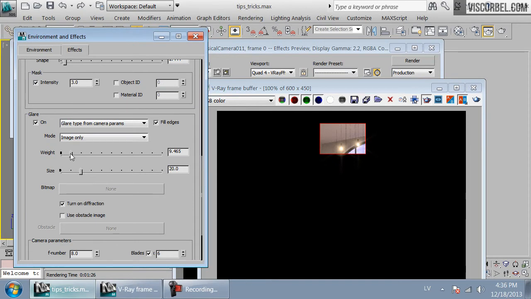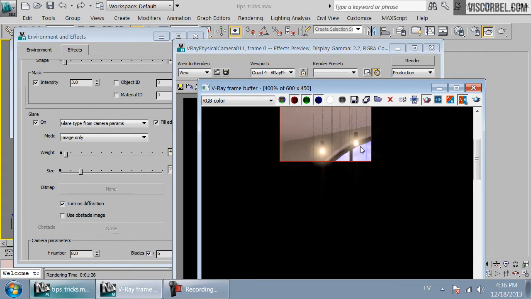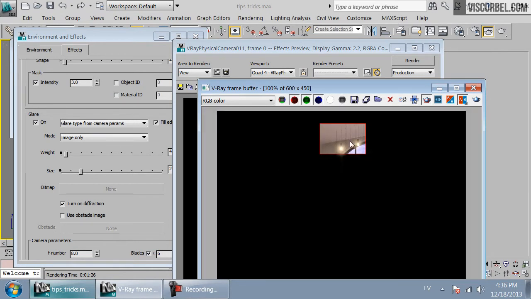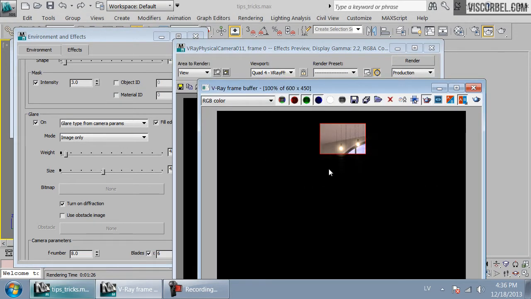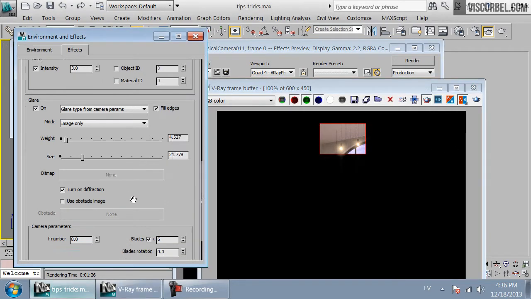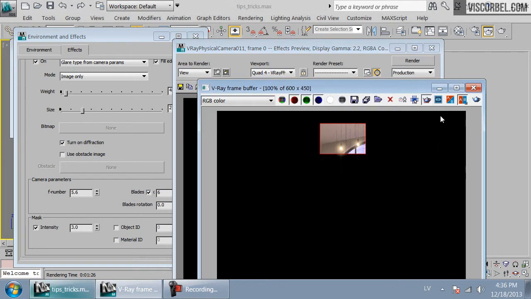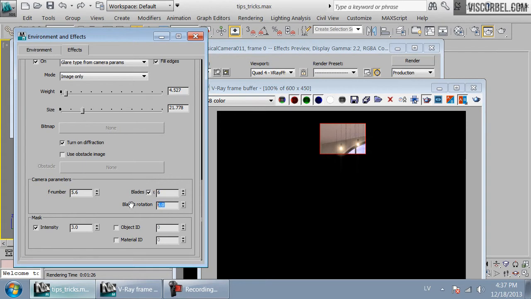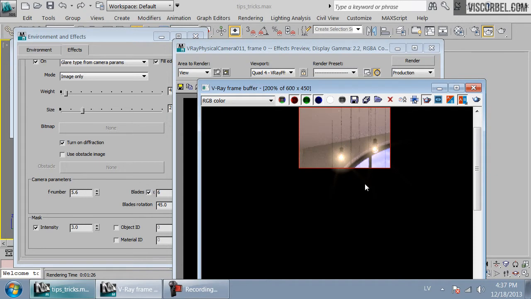Okay, let's turn down the glare again. And what I like to go for is a nice subtle effect. Not too strong, not too crazy. Maybe something like this. We can try adjusting some camera options here. For example, let's reduce the F number to make the rays a bit more pronounced. Maybe let's rotate the blades a bit, like 45 degrees. And it sort of rotates those rays around.